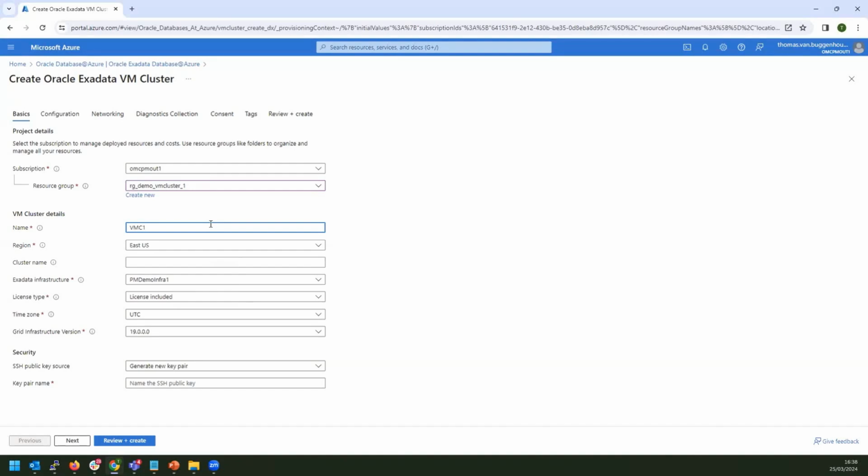The third line here is the cluster name. The cluster name is actually a generated name that we give to the cluster for internal purposes. However, you can also name this cluster the same name as the display name above, to avoid any confusion. So I will call this VMC1. The Exadata infrastructure where we are going to create this on is the PM Demo Infra 1, which was already created previously. For the license type, we can select bring your own license or license included.